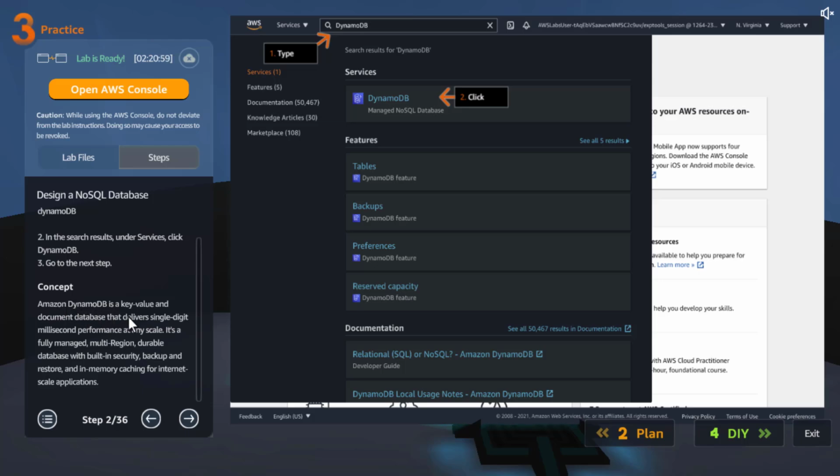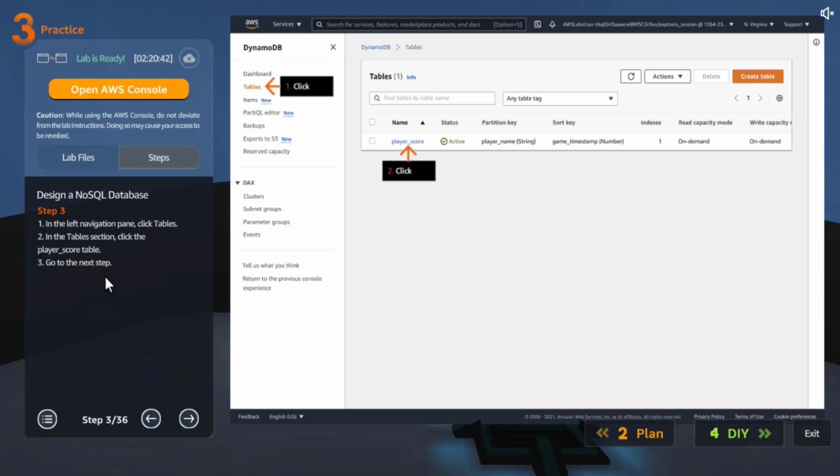Amazon DynamoDB is a key value and document database that delivers single-digit millisecond performance at any scale. It's a fully managed, multi-region, durable database with built-in security, backup and restore, and in-memory caching for internet scale applications. And once you go there, they already created a table for us, which is player score. Remember, we are just going to review the already existing table structure.